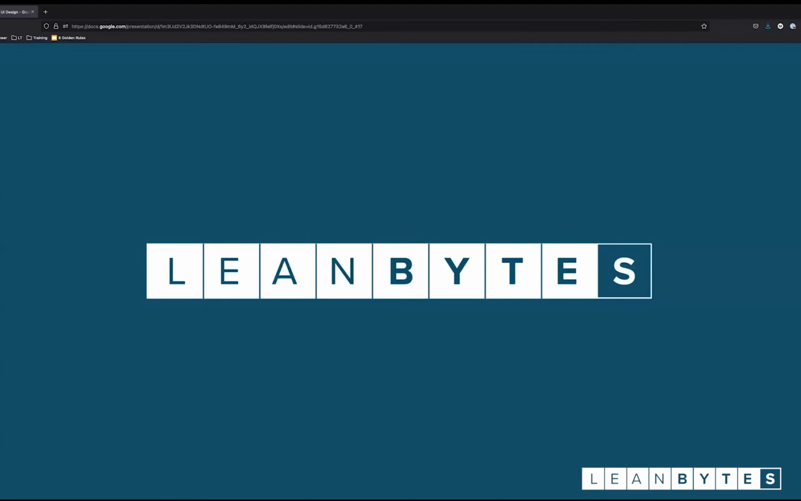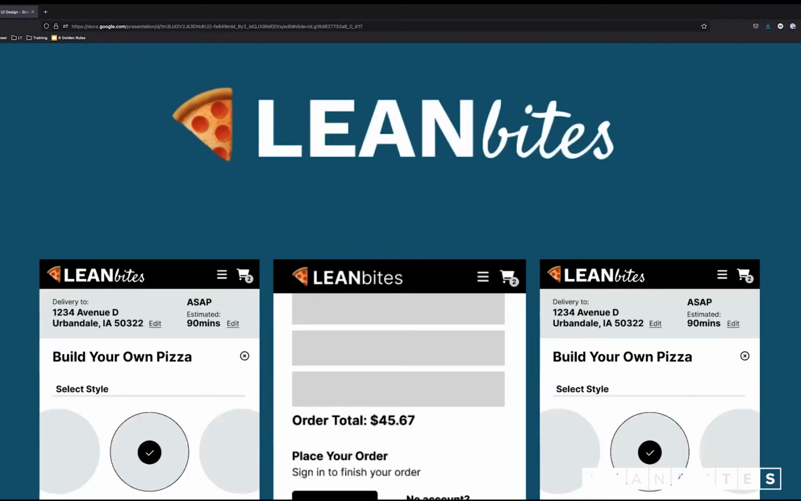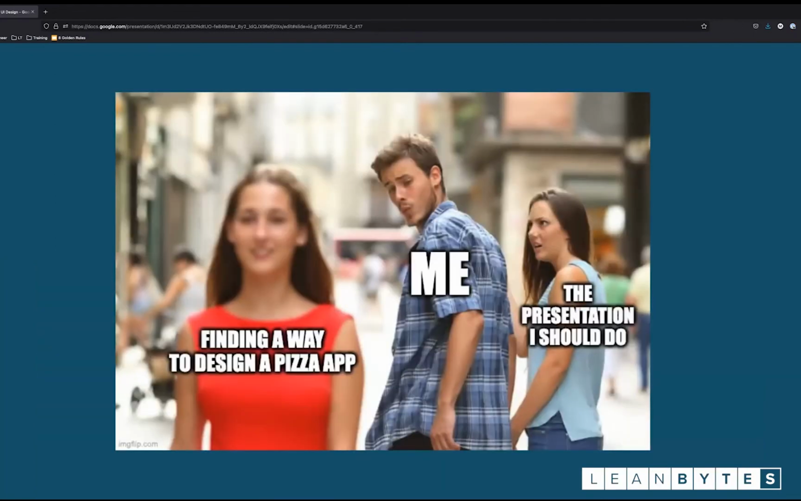And I already had the name Lean Bites, so I figured why not design and work with a pizza app, because that is what the internet is made for. Pushing buttons on your phone and having pizza magically delivered to you. So I'm just going to call the pizza app, because I'm not creative when it comes to names, Lean Bites. So yeah, I spent some time actually designing some UI interfaces to illustrate some of the points we're making in a Lean Bites app. And just in case you're curious, yes, this is also me. I should be doing this presentation and I spent way too much time designing UI for a pizza app.